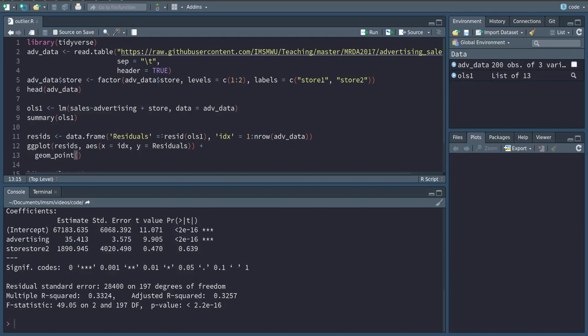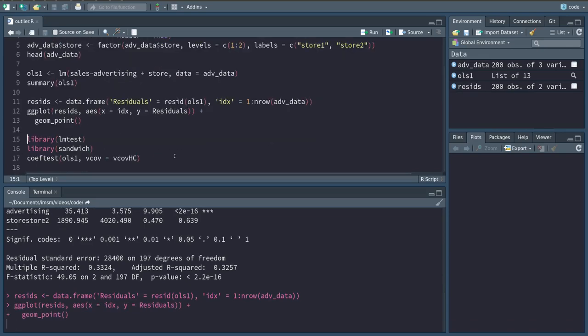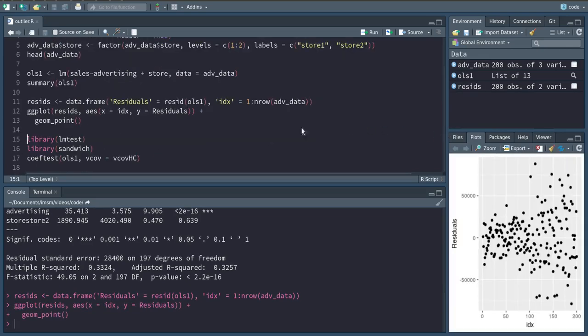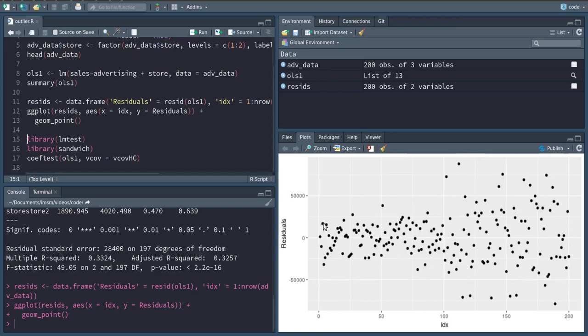We can get the residuals of a saved LM object by calling the resid function, or also equivalently the residuals function. Just saving this to a data frame and creating an ID variable so we can pass this to ggplot, and so we can see our residuals.